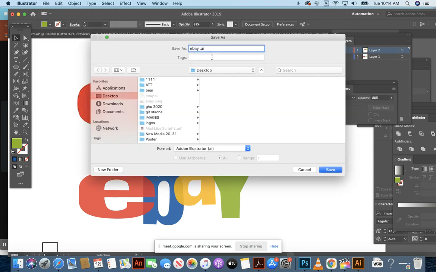eBay Practice. Make sure that it's Illustrator. If you are on a personal device, save it to your desktop. If you are on the VPN, you are going to save it to your Google Drive. And save.